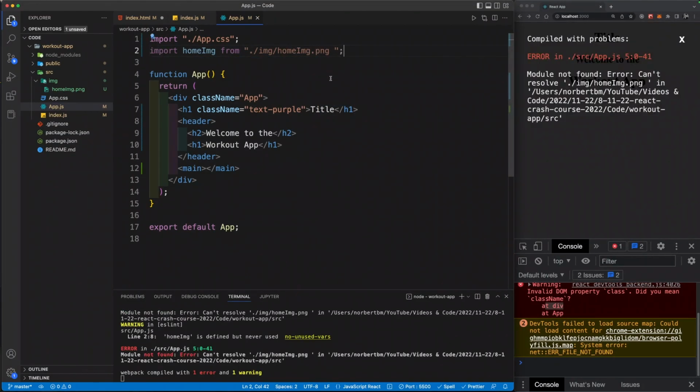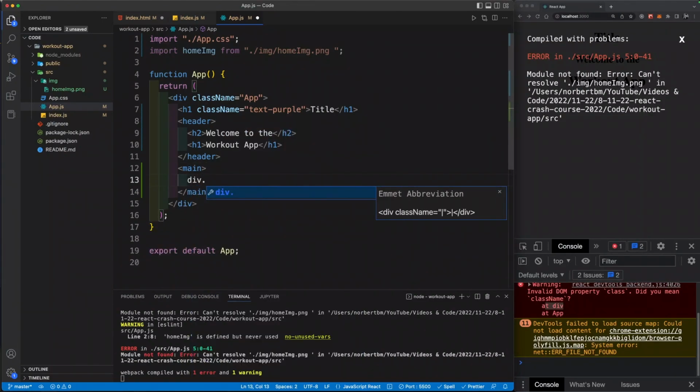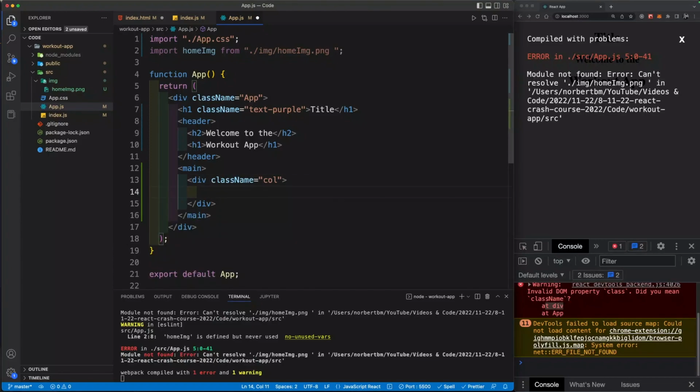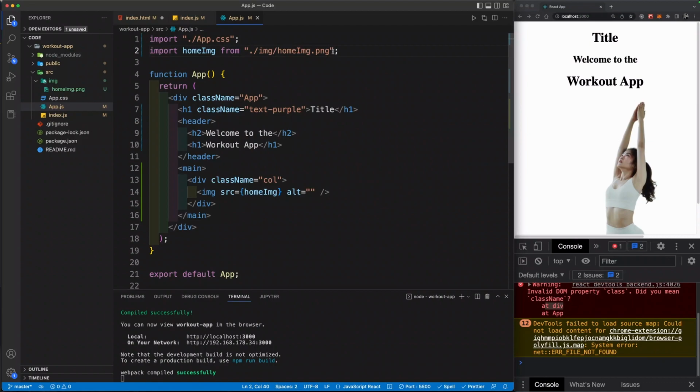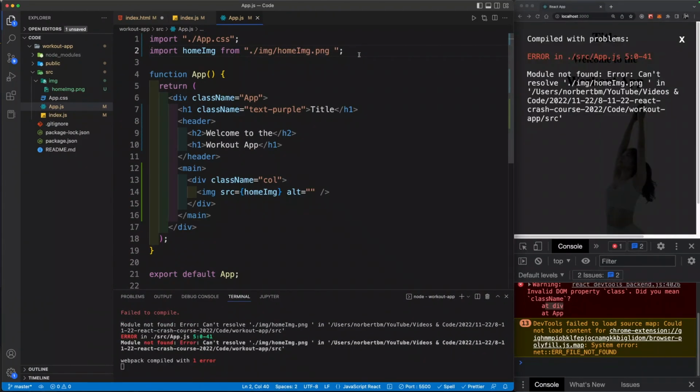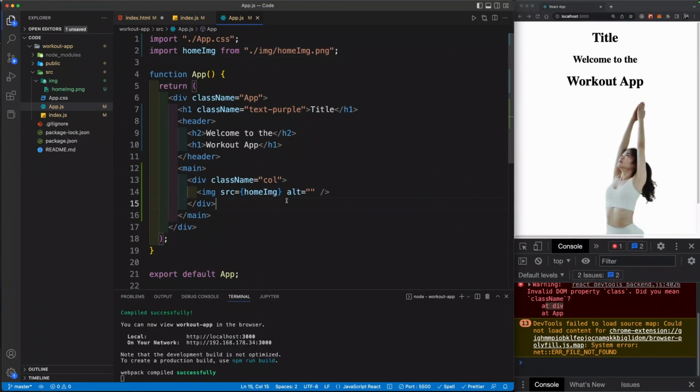Okay, let's hit save. Cannot resolve home image. Just ignore that for now. Let's go into our main tag here and create a div with a class of column. Within here, we're going to use the image tag. For the source, we can delete these quotation marks, open and close curly brackets, and now use this variable in here. And I had a space here. This is the problem. I had an extra space here, and this is why this was not working. The naming convention does not have a space. So once again, image, source, home image.